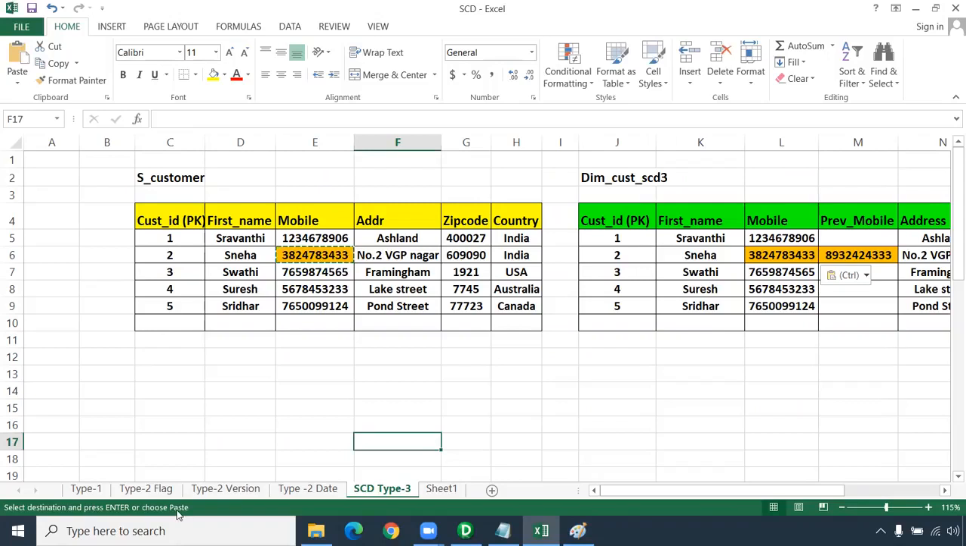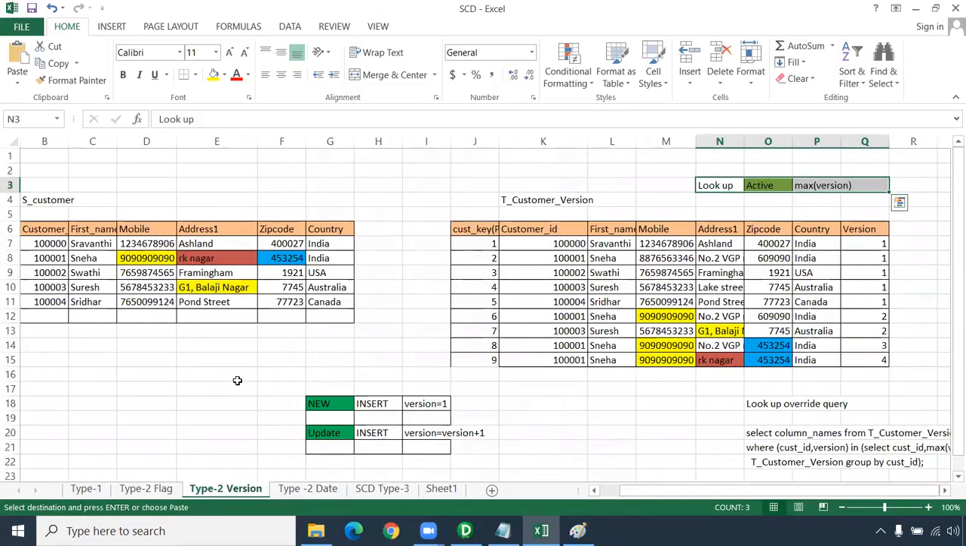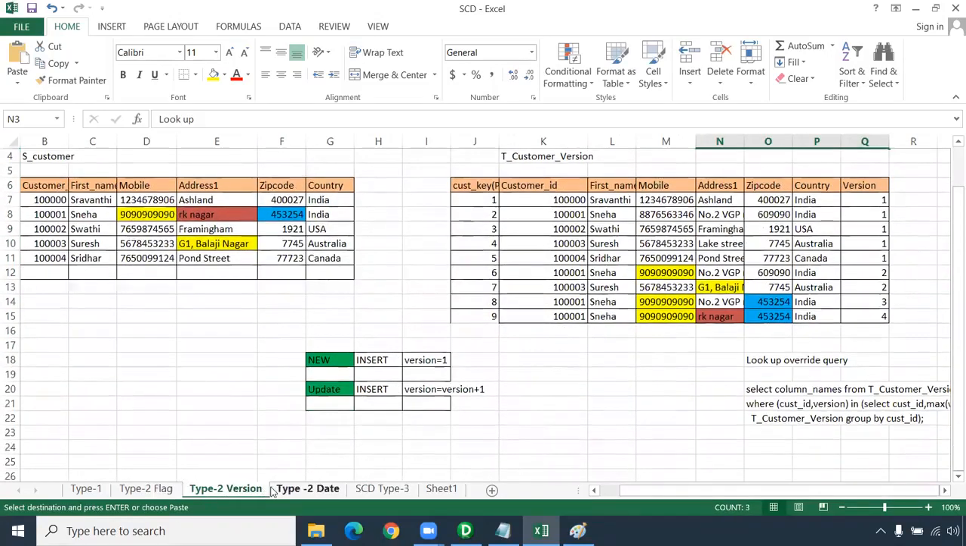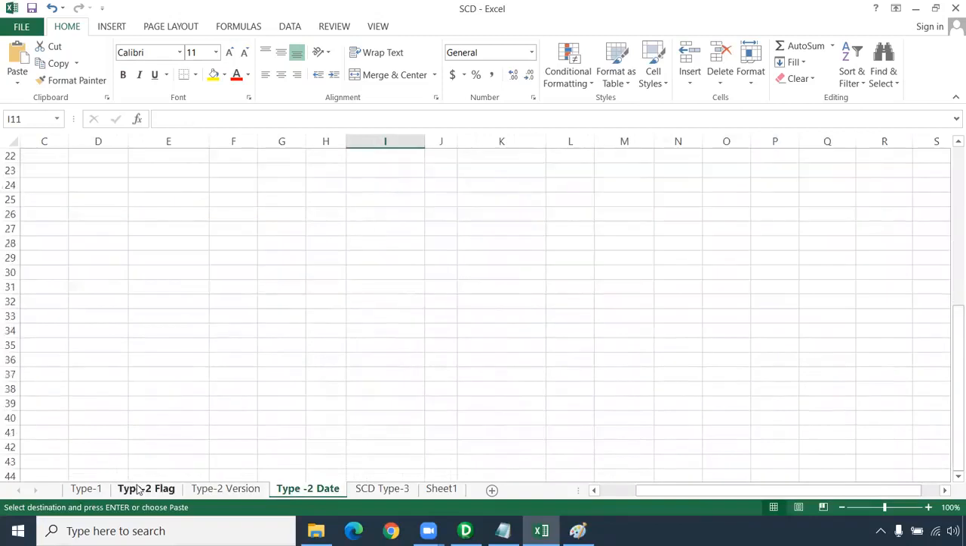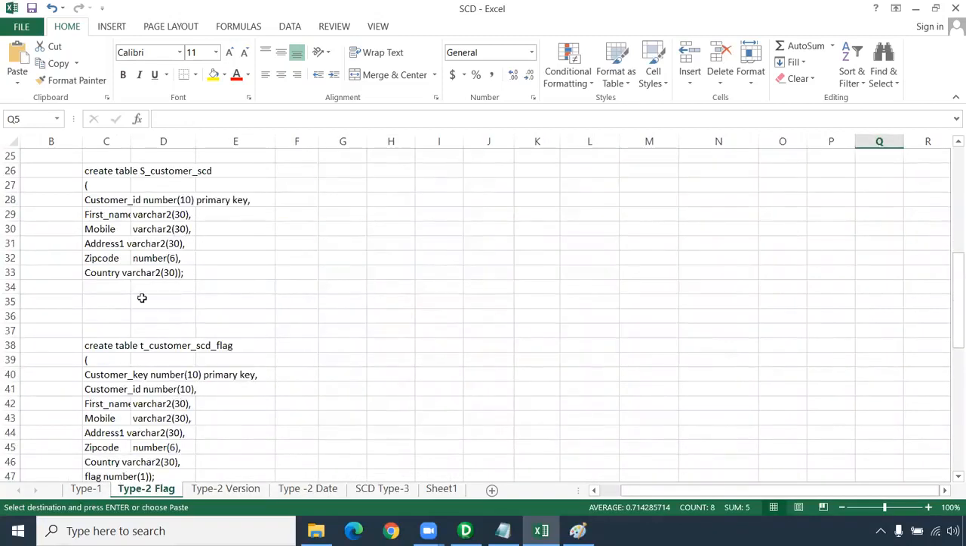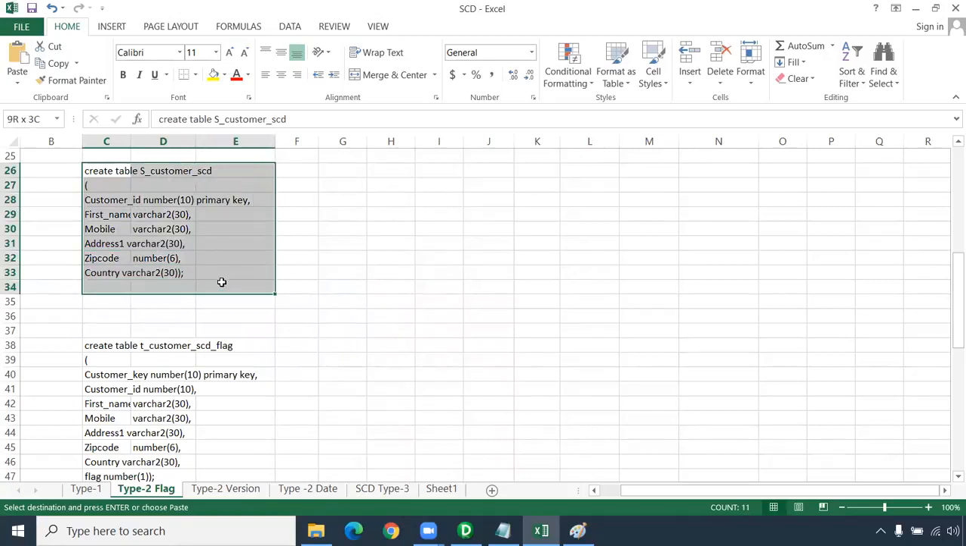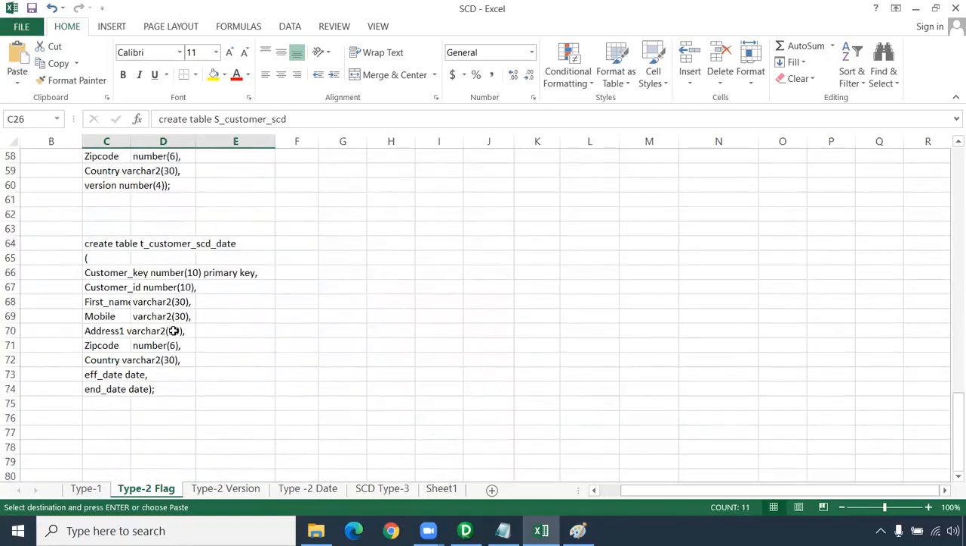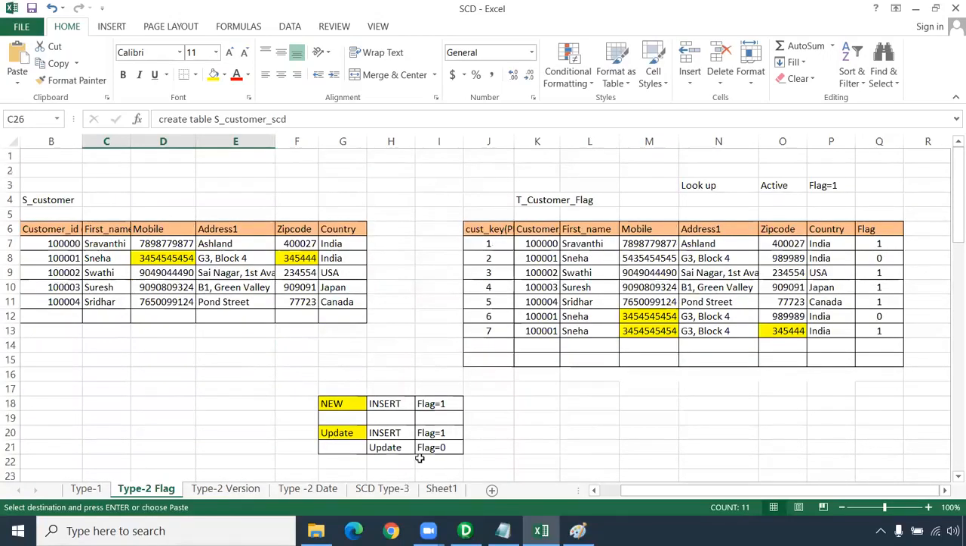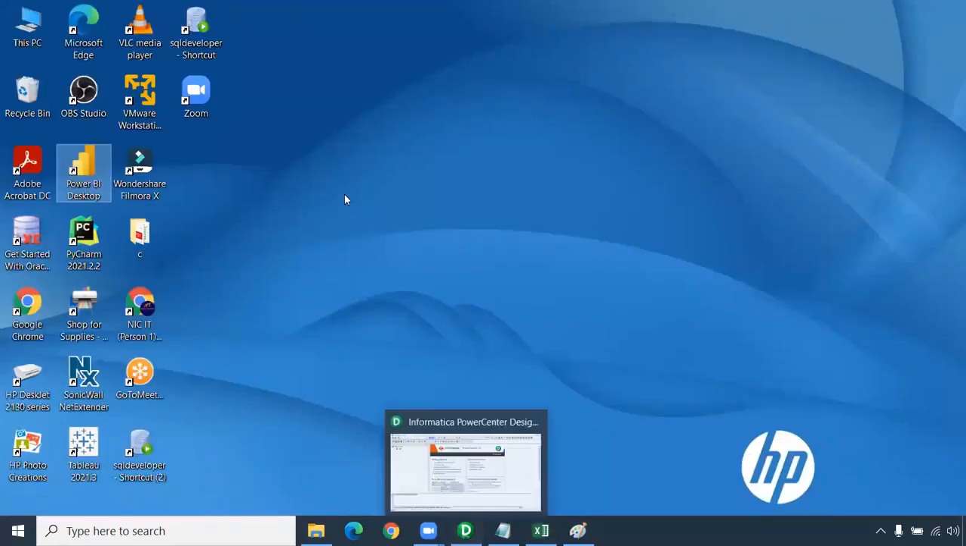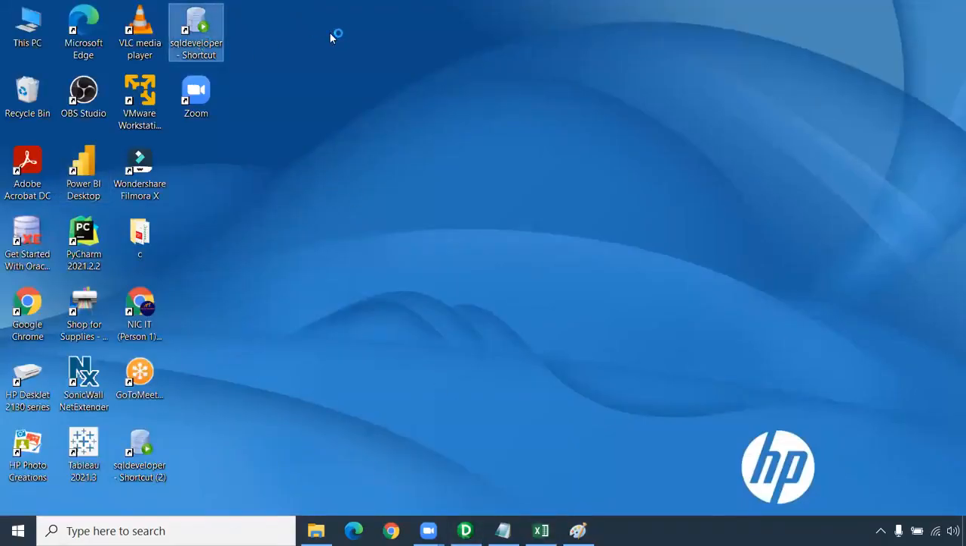So I have given the code here. If you go to the SCD type 2 date, here I have given the table create. I have given the create table and manually insert this data into this table. Then we can create. See here, I will show you the tables.